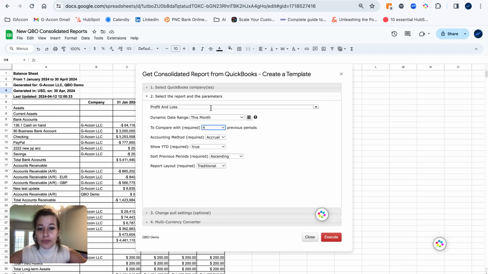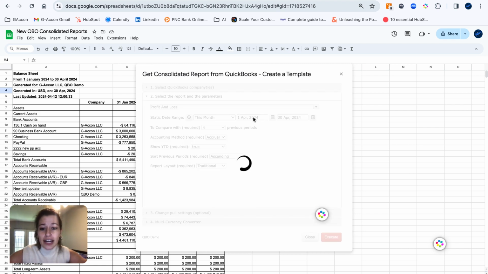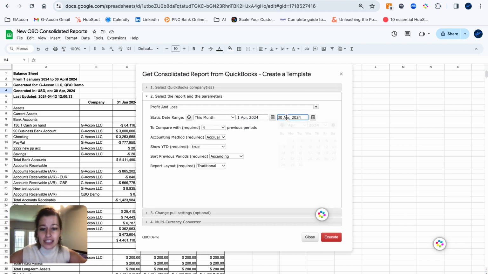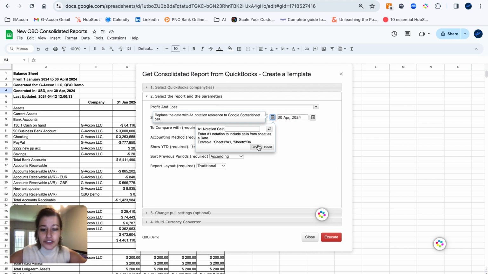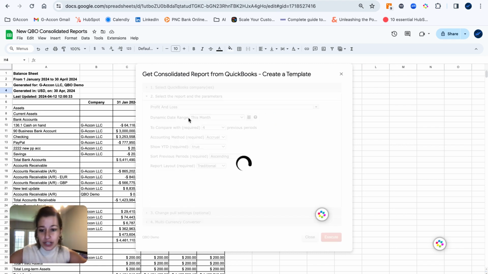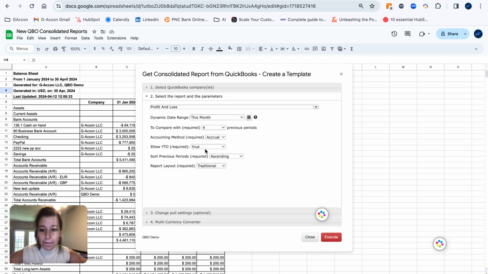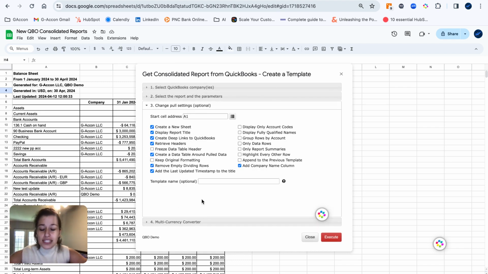Once you have selected the report that you'd like to use, you always have your date range to select from at the top here. You can either go with dynamic or go ahead and use this calendar icon to put in static dates or use a cell reference as your dates. For demo's sake, I'm going to keep it at dynamic. And then you go through and select the accounting method you're using, whether you'd like to show year to date, and how you'd like to sort your previous periods. Once that's all said and done, we'll head into our pull settings.